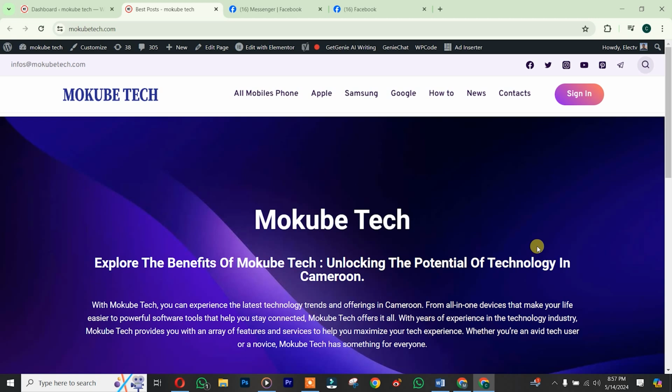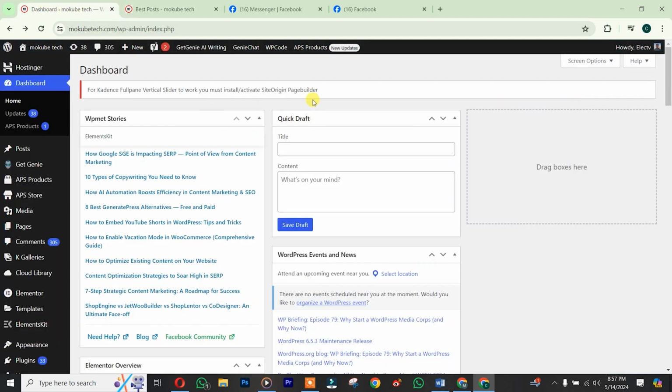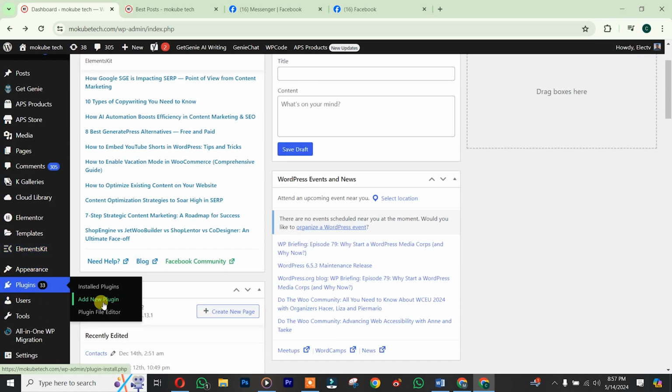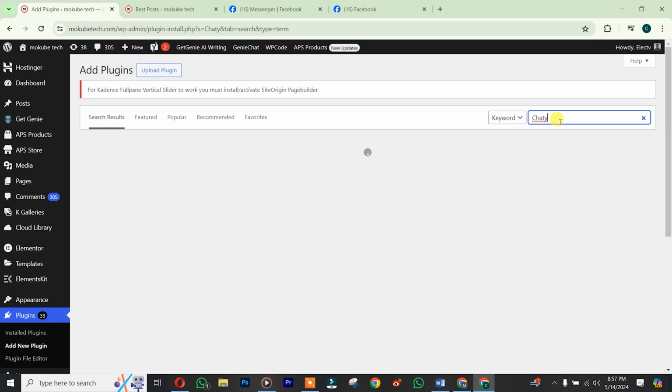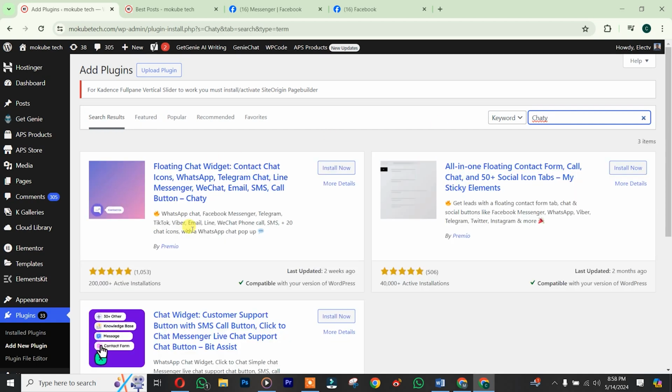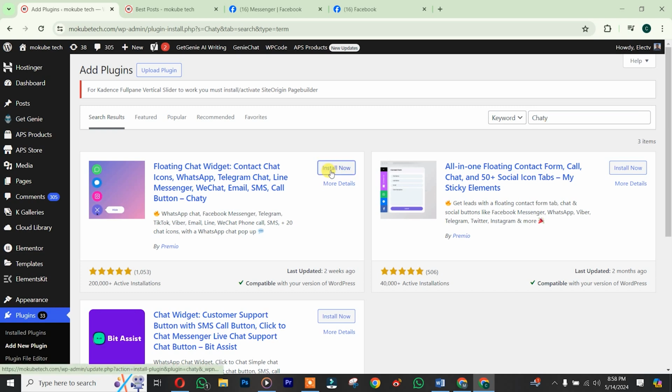So the first thing is that you simply need to log into your WordPress website. Okay guys, once you're there, you simply go to your plugin section. Click on add new. So after which you simply need to search for this plugin called chat. So once you get the plugin, this is it here, you simply need to install it. Okay, once installation is complete, we simply need to activate the plugin.